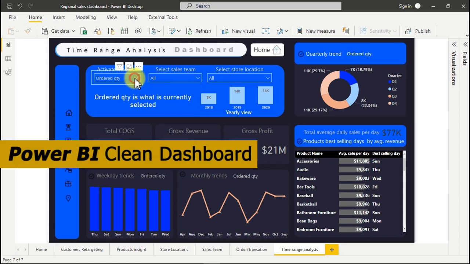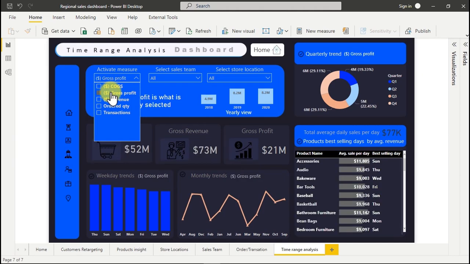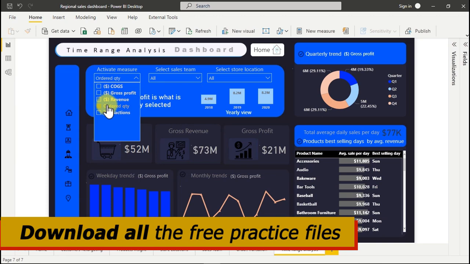If you're looking for a step-by-step tutorial on how to create an interactive Power BI dashboard, here is the place. Looking forward to seeing the great tutorial for that.